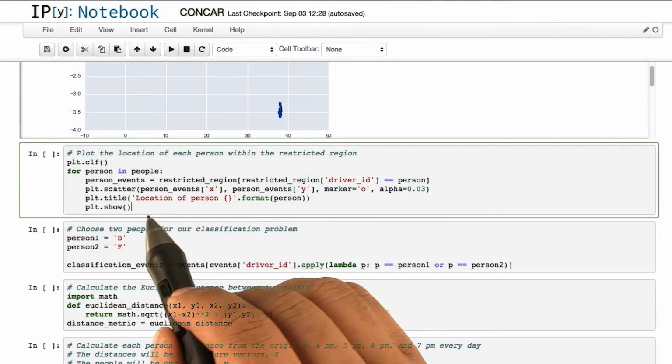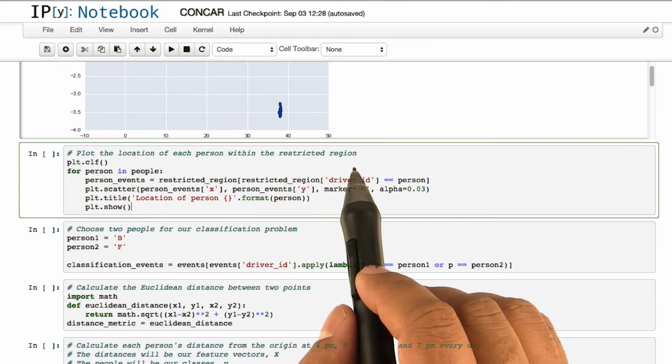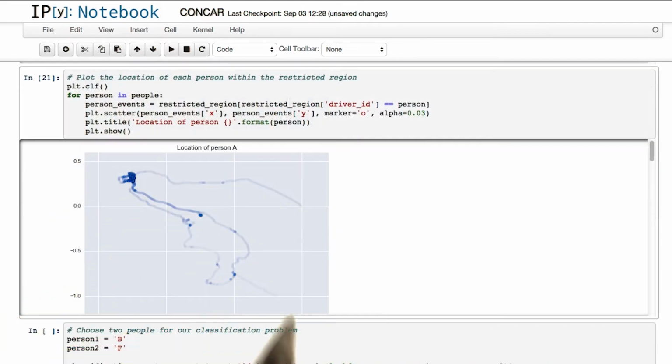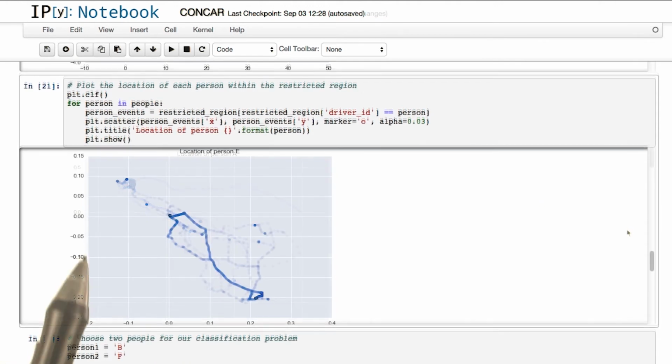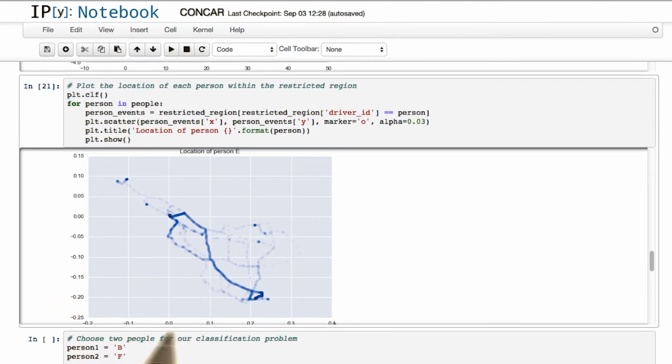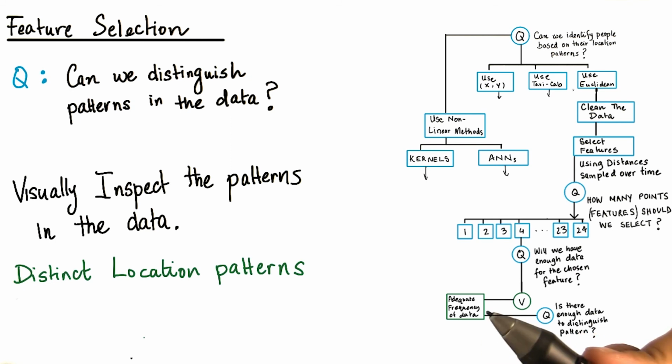region. In this part of the code, we're going to take the location of each person within the restricted region. We have run the code and we have the following scatter diagrams. Let's try to scroll down and look if the patterns for E are better. You see, by restricting the scale of the plot within a certain region, a pattern for the location of person E has emerged. We now have distinct location patterns we can use to build our model.